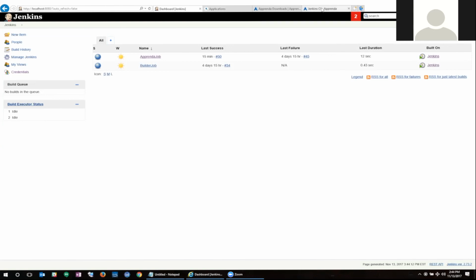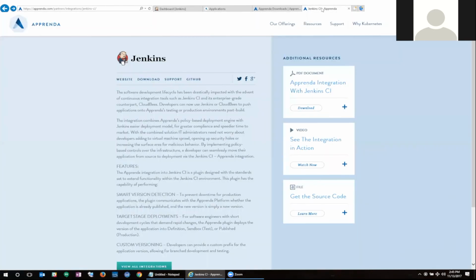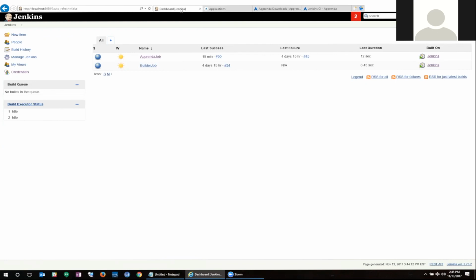For Jenkins in particular, we do have a landing page on Apprenda. If you go to apprenda.com/partners integrations Jenkins CI, we have a link to a white paper. We have our GitHub page where we have the complete source code that you can check out and possibly modify for our Jenkins integration, as well as the ability to download the latest version. So let's go ahead and get started. We're going to look at Jenkins here.